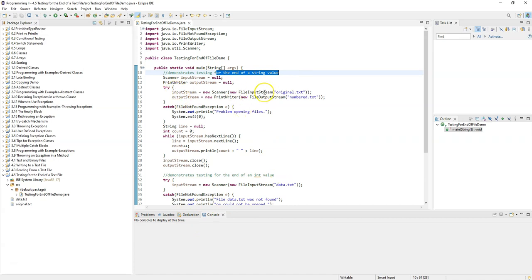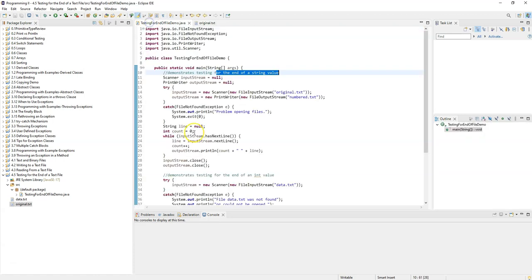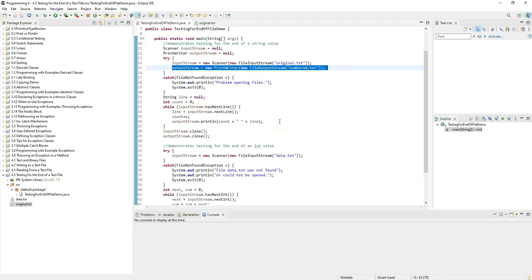And in this one, we are going to have an input stream that's going to read in original.txt. If I look at original.txt, you can see it's all strings, so there's no numbers in here for me to worry about. Makes it really easy. Once it reads that in, it's also going to output to number.txt, and we'll see what it does here in a second.